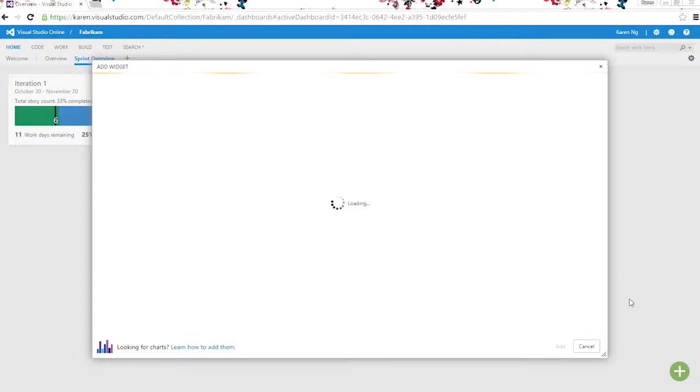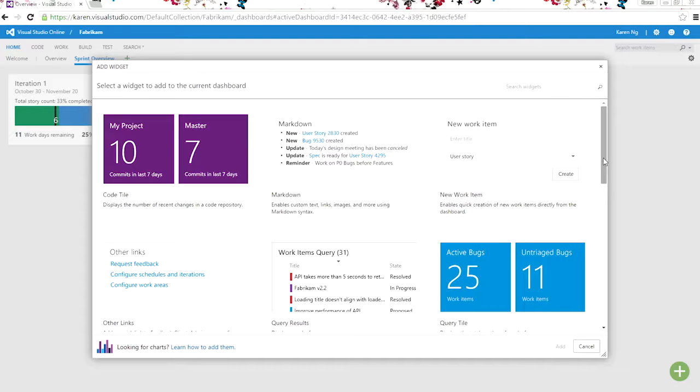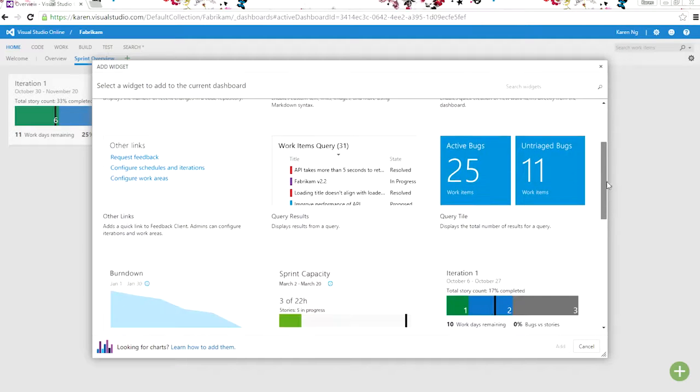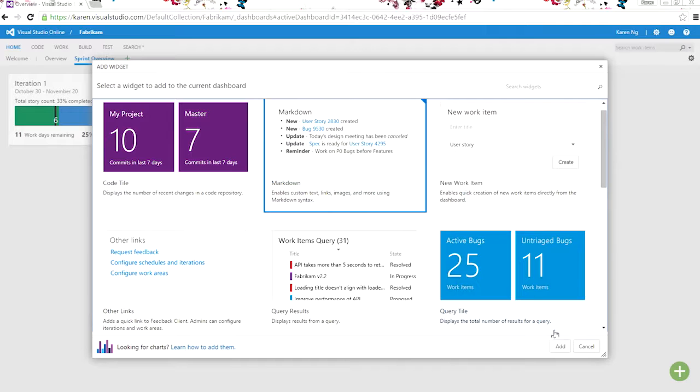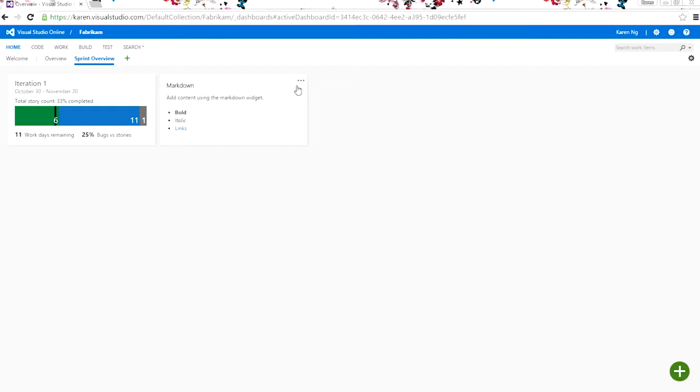The next widget I want to add is a markdown widget. I want to tell other people what this team is about. So let's go for the markdown widget. Let's go ahead and add it.